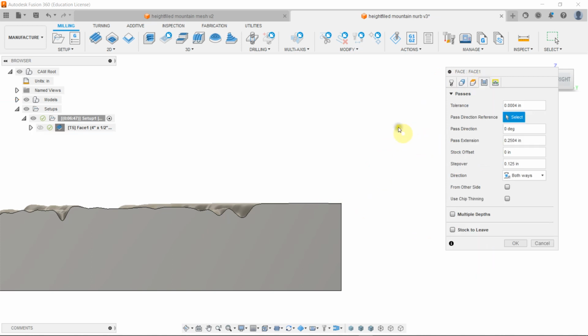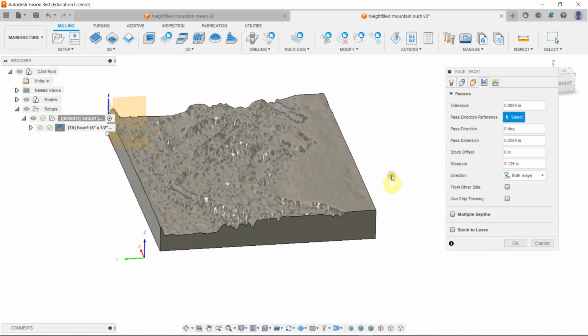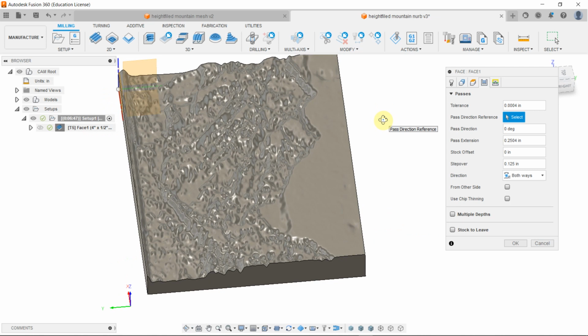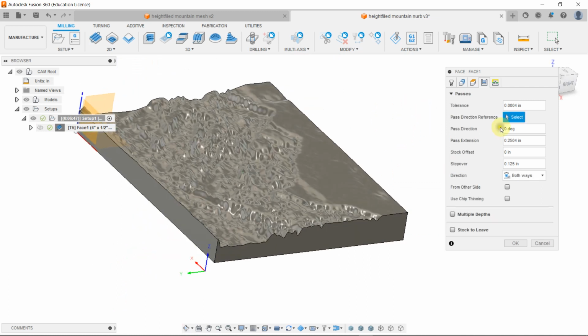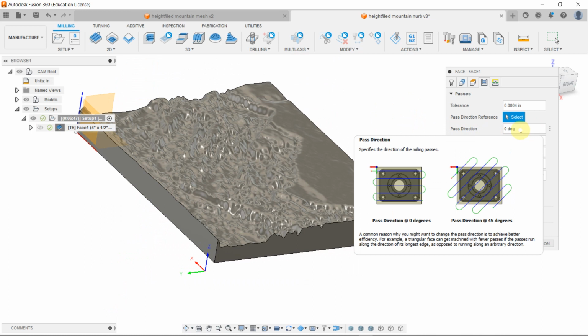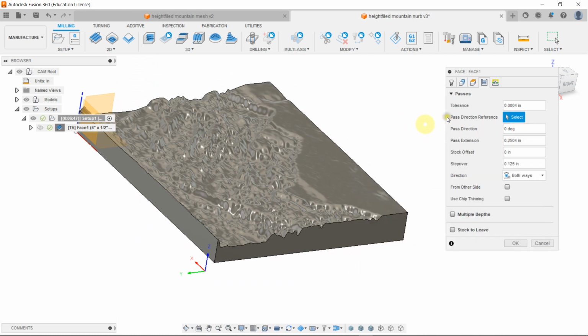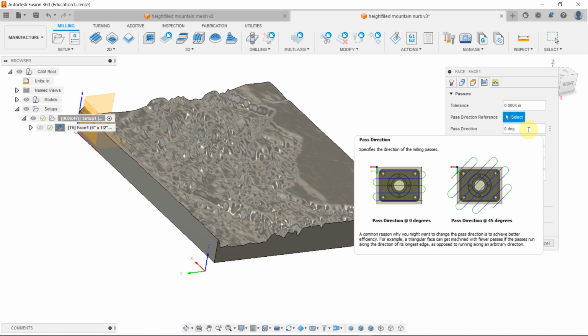And then I have this passes tab. So passes are the actual cutting passes that it's taking. This is right now at 0 degrees, so it's going to go straight. This is also the cool thing about Fusion: if you just hover over something, it shows you and explains what it is.